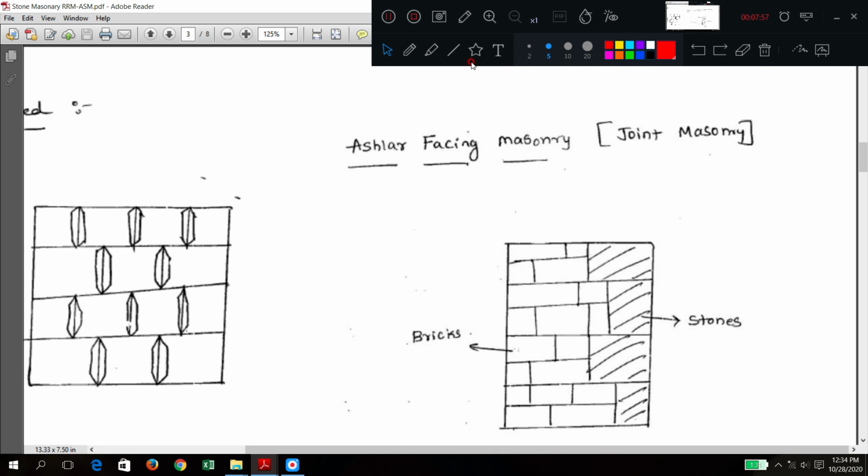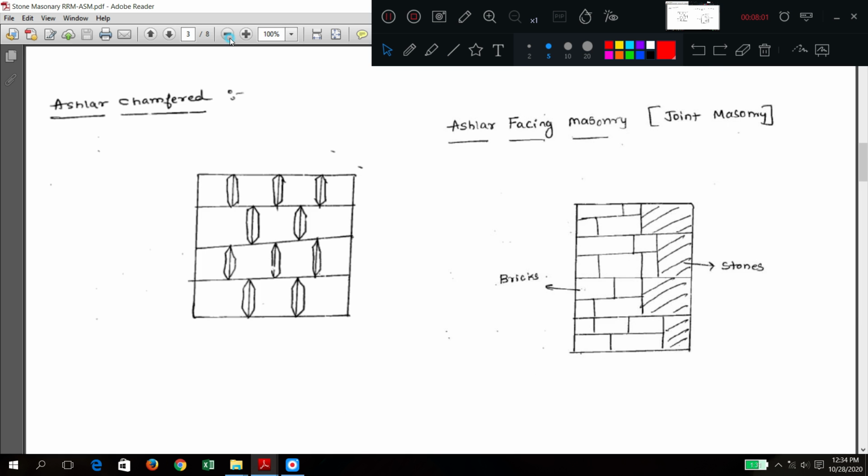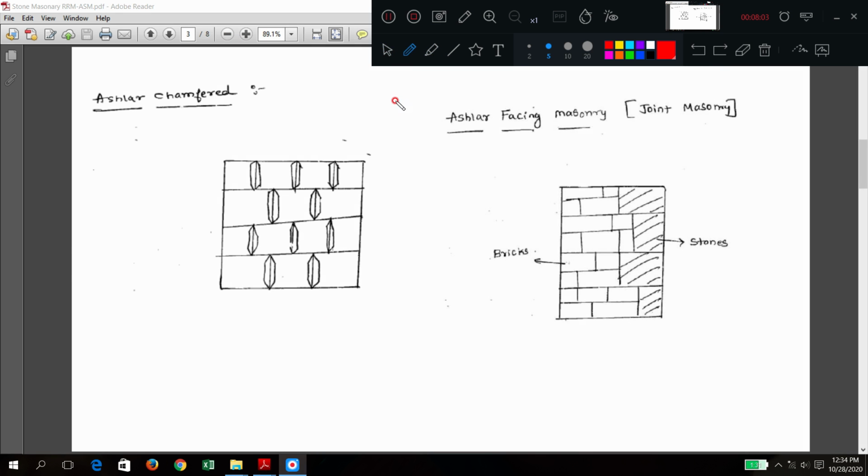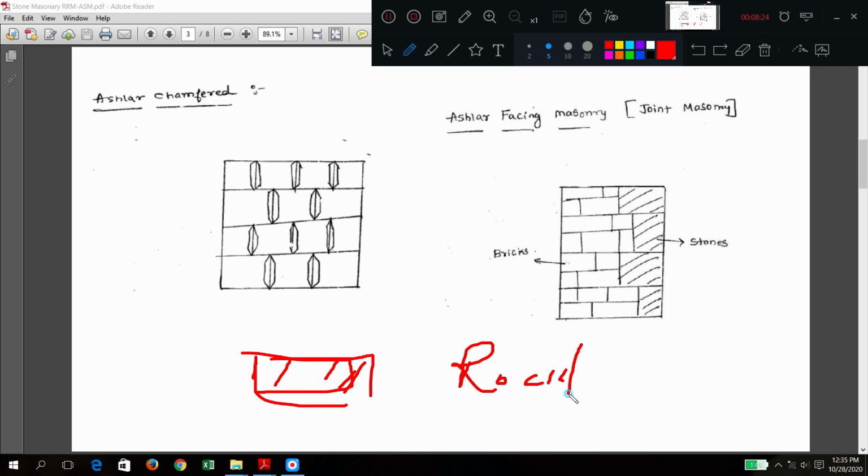How did you get it from the site? No refinement is made. So that is called the rough surface. It means edgewise and bottom wise is okay, but for the vision, how the stones were there in the quarry, that type of appearance you are getting. So that is called ashlar rock faced or quarry faced.